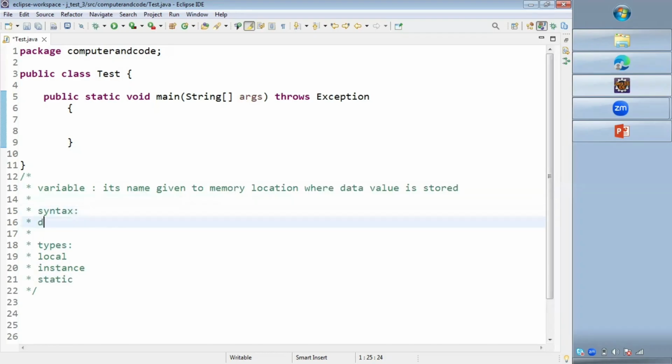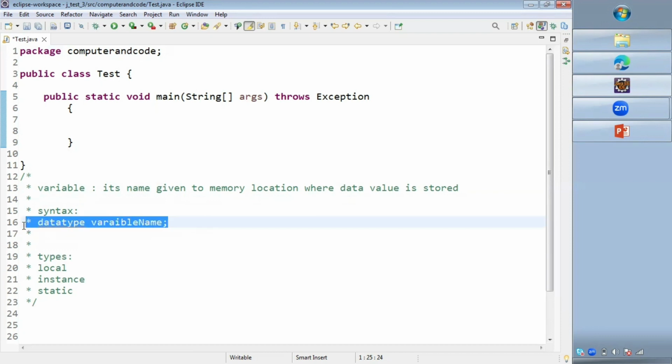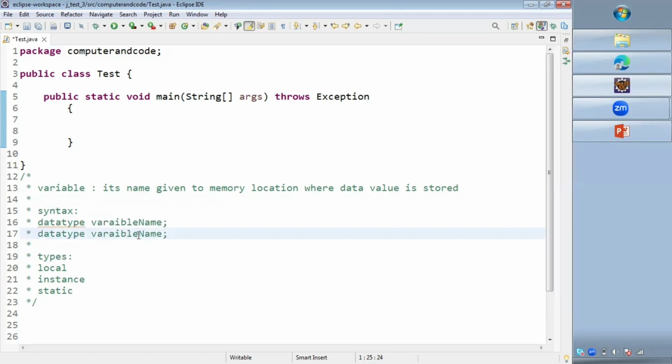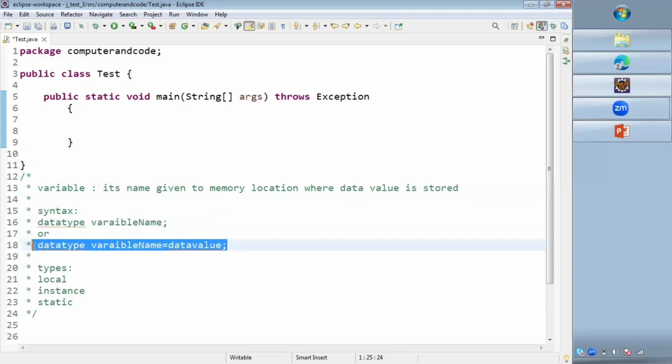The syntax for declaring a variable in our program is we write the data type followed by the variable name, and this data type can be any data type provided by Java like int, float, character, boolean, etc. So data type followed by variable name and semicolon, or if you want to provide a value at the time of declaration, then you can do that by writing data type, variable name, equal to, data value. So this is the syntax for using a variable in a Java program. Now let's see practically how to declare the variable.